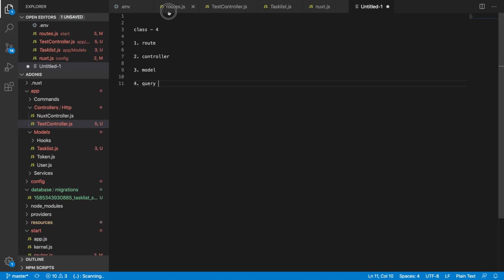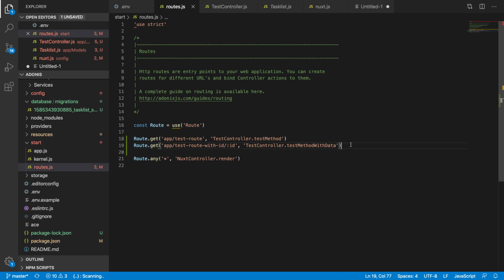So we need to make a route with the verb post. So route.post. Let's make a route called add task list. You can have an underscore here. It doesn't matter. It's your personal preference, or whatever way you want to do. Add task.